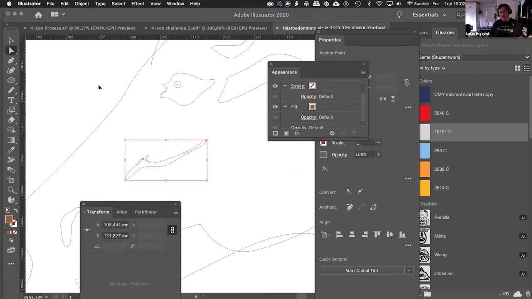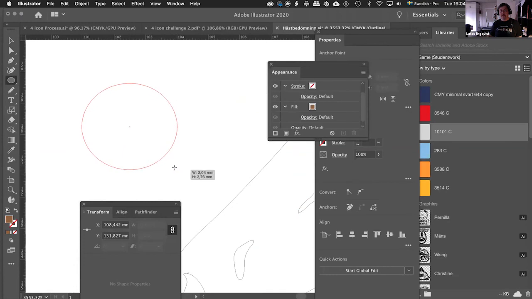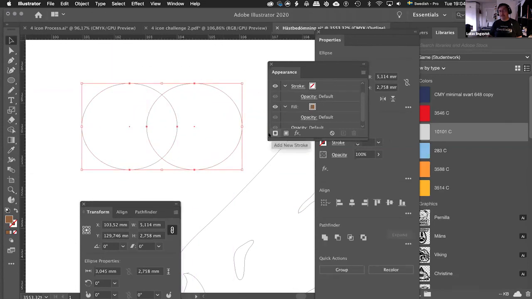One word of advice: if you do find the pen tool intimidating, do try the curvature tool. It's a really nice tool. I mean, if you want to make a shape like a heart, you say, oh, it's really tricky to make a heart. Well, I can make a circle, can't I? So I can take a circle and I can make a second circle.